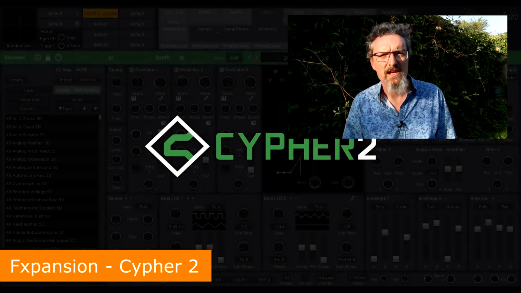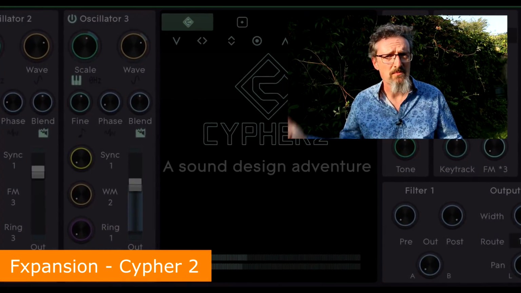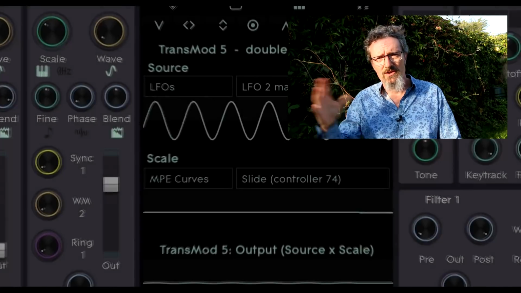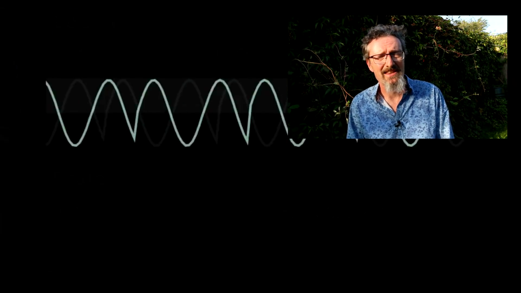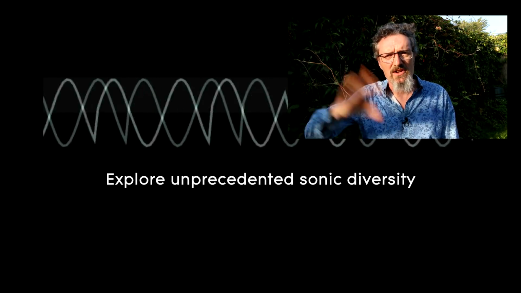First up is Cypher 2 from the Roland-owned FXpansion. It's an analog modeling sonic playground of crazy sound design and monstrous complexity. It's so complicated that they haven't even put a screenshot of it on the webpage. I think they're too scared. I think it might scare people off. Go, oh my goodness, what the heck is all this? There's a ton of stuff on there.